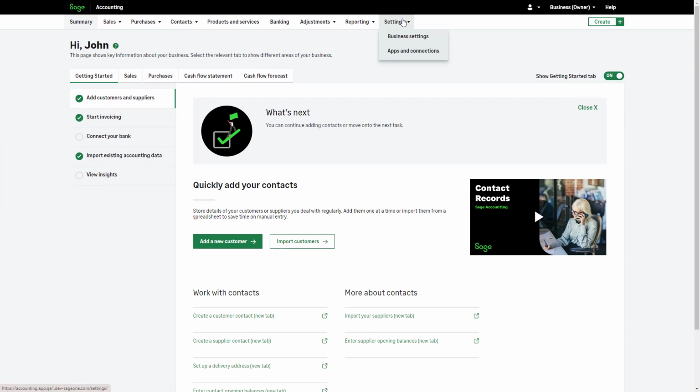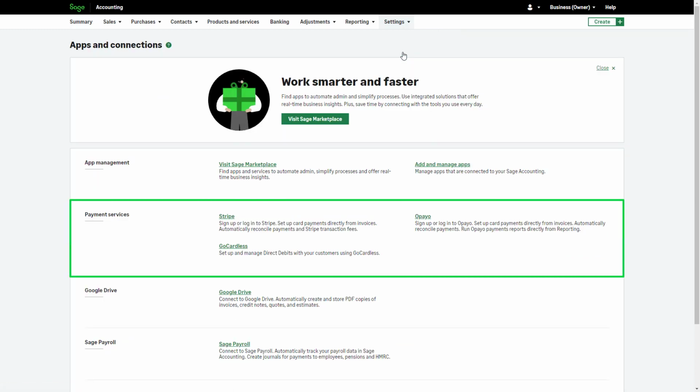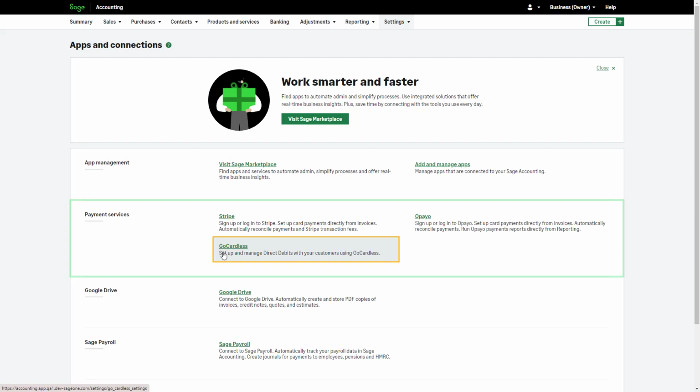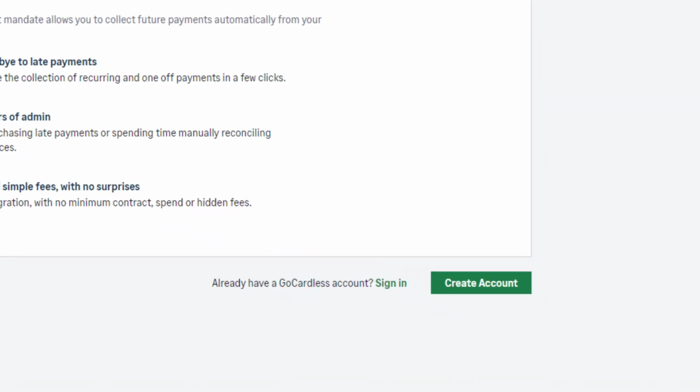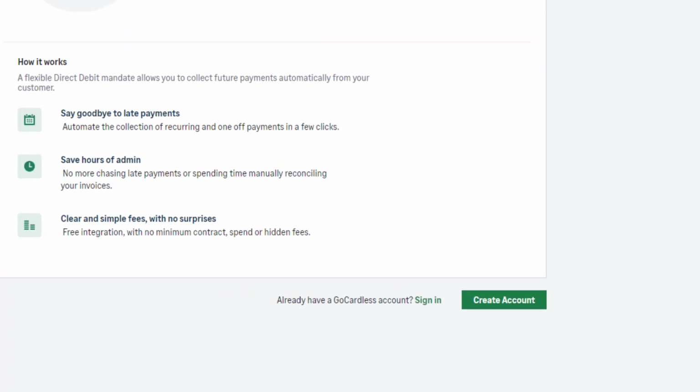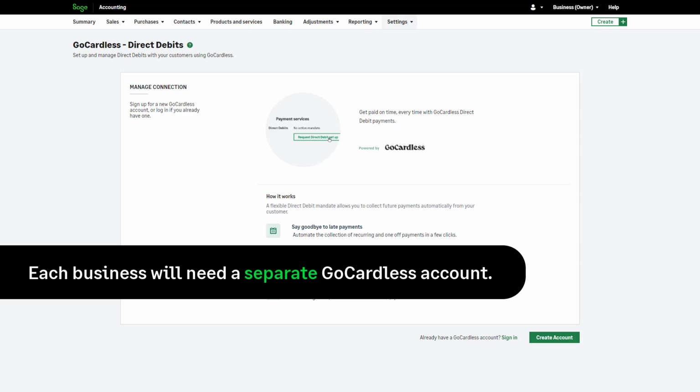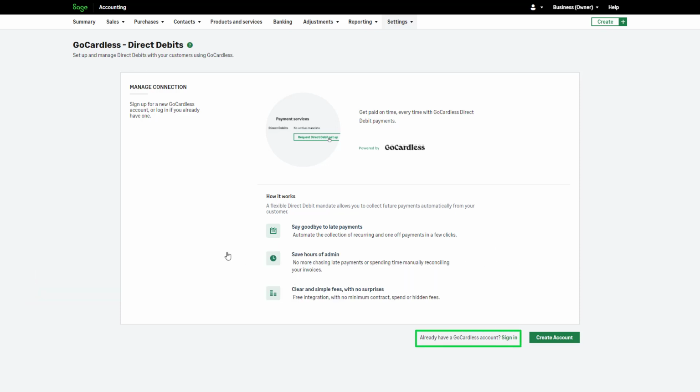Navigate to Settings and click Apps and Connections. In the Payment Services section, click GoCardless. Here, you can sign up for a new GoCardless account, or if you already have an account, you can sign in. If you have multiple businesses set up on Sage Accounting, you will need a separate GoCardless account for each business. To sign in, click this link.